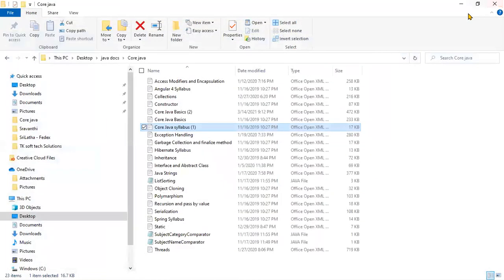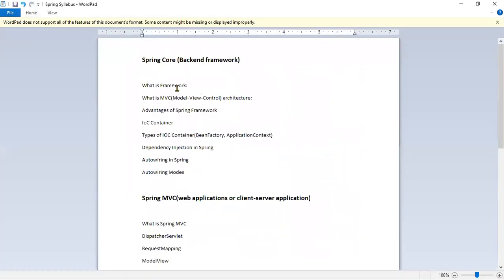And then we have Spring. It's a framework, a very popular backend framework. Like in UI we have frameworks such as Angular, React, and Node.js. jQuery is not a framework; it's just a JavaScript library. And there is also Backbone.